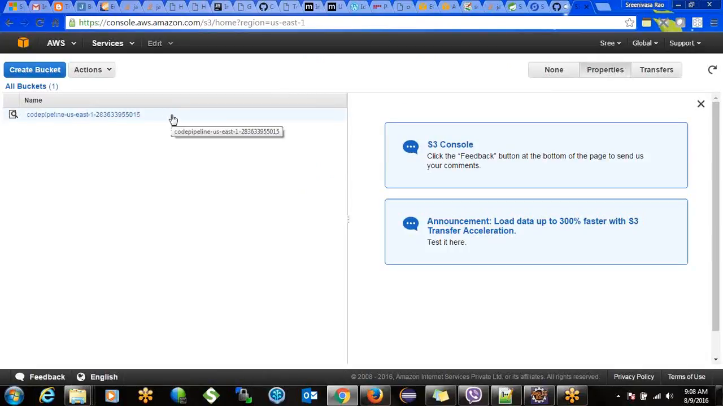Currently one bucket is there. Previously we used AWS CodePipeline, and at that time it created one bucket with that CodePipeline, and it is storing the data in this. Now I am going to create a new bucket. Here it is showing the global region, but when you are creating a bucket, we have to select the region also. It will ask you which region you want to create the bucket in.